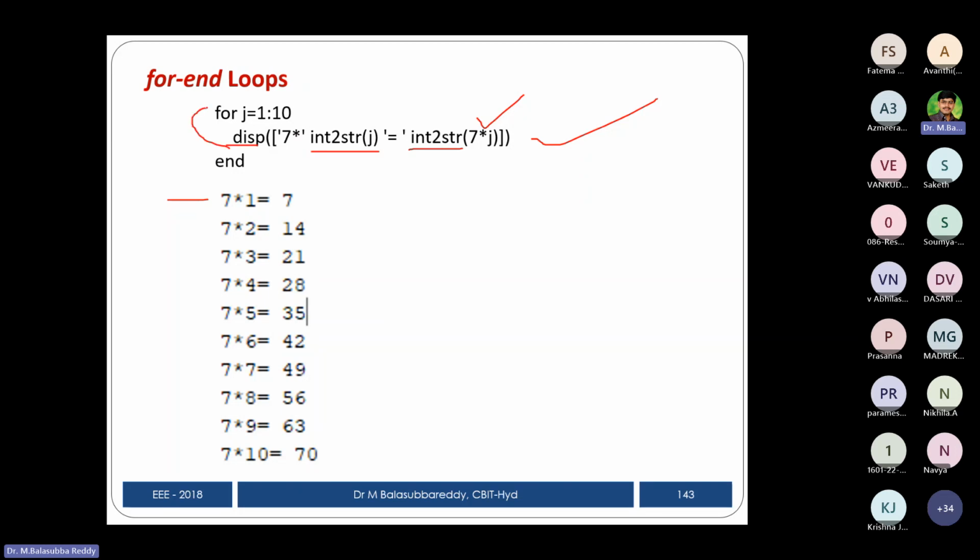It will go back again. What is j now? J becomes 2. Then display 7 into integer to string j. J is 2 now, so 7 into 2 is equal to integer to string of 7 into 2. Inside, the calculation is there: 7 into 2 is 14. So integer to string 14, so 14 will be there. Then it will go back again, j is 3, and so on.